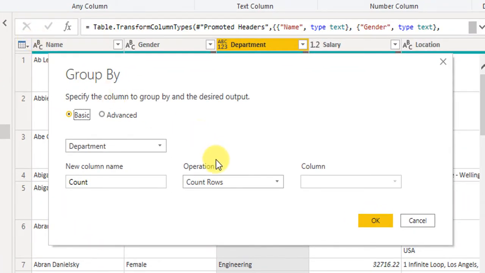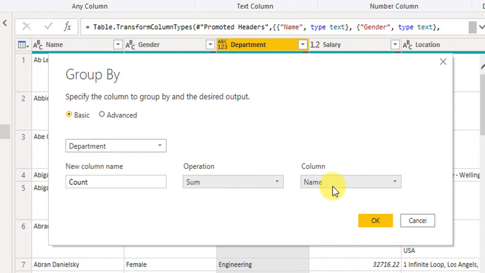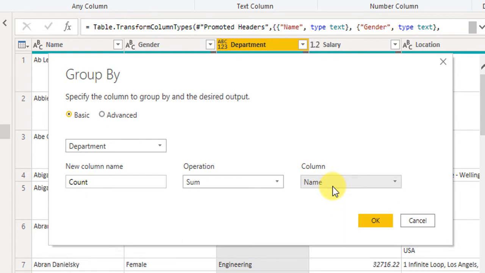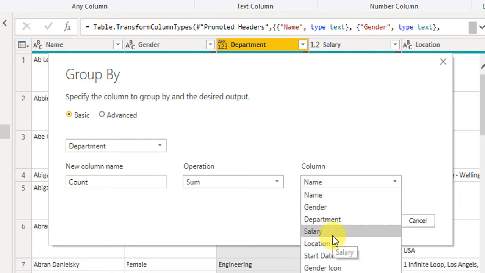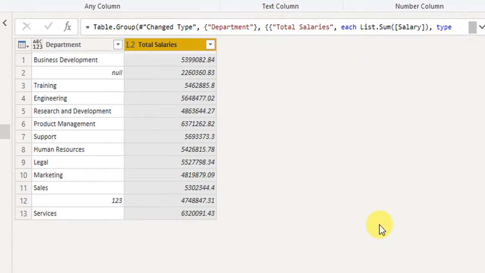And over here, instead of count rows, let us choose the sum operation and choose the salary column. Finally, we need to define the new column name. So let's call it, for example, total salaries. And hit OK. You'd see that the entire table was summarized to show only two columns, one for the department and another one for the total salaries within that department.